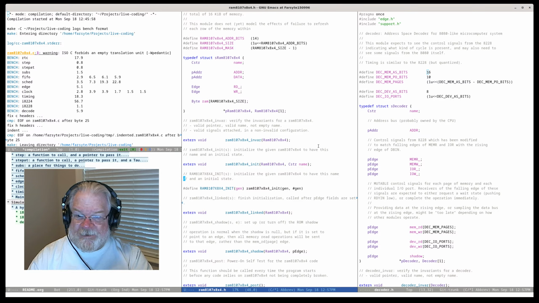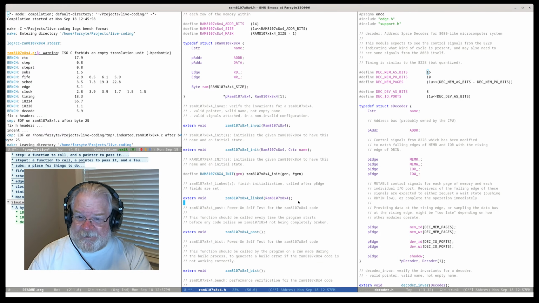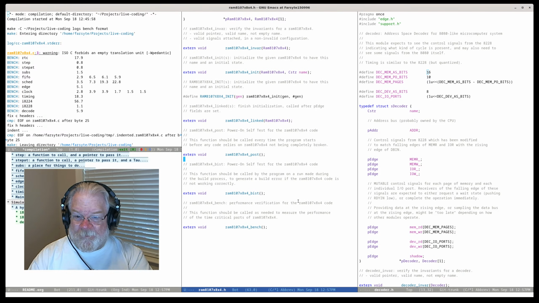Okay, so initialize the given thing to have this name and initial state. That will initialize read and write to be in their initial state, which is going to be high. Then we're going to get called and linked when we have the address and data set up, and that basically is just going to start doing our invariant checks. We do not have shadow. That's a decode thing. We do have a post. Make sure it's not completely broken.